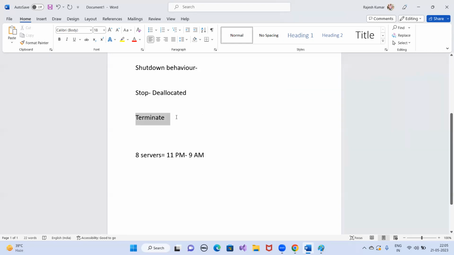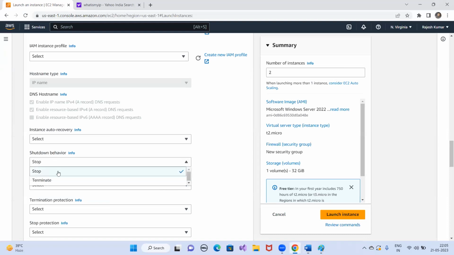The next option is terminate. You can select the shutdown behavior as terminate. If you select this option, then if someone shuts down the EC2 instance, it will be deleted automatically. Terminate means it will be deleted. Along with the data, the complete EC2 instance will get deleted.